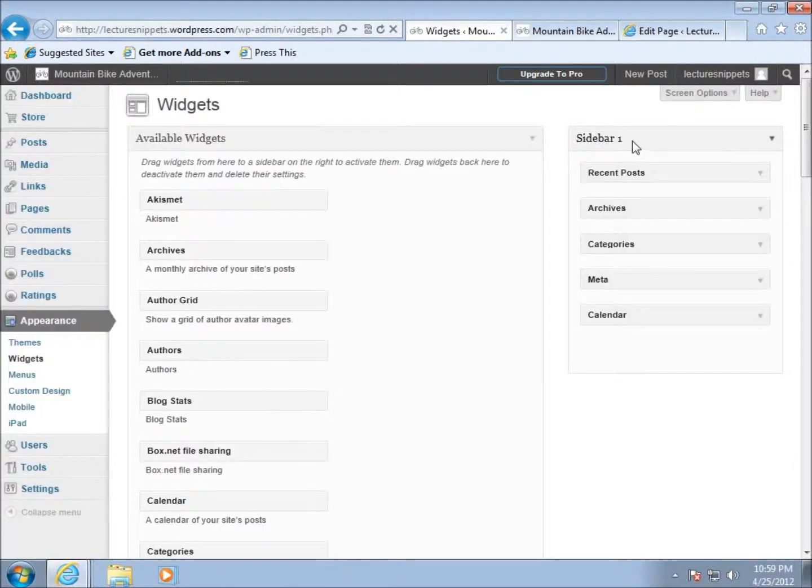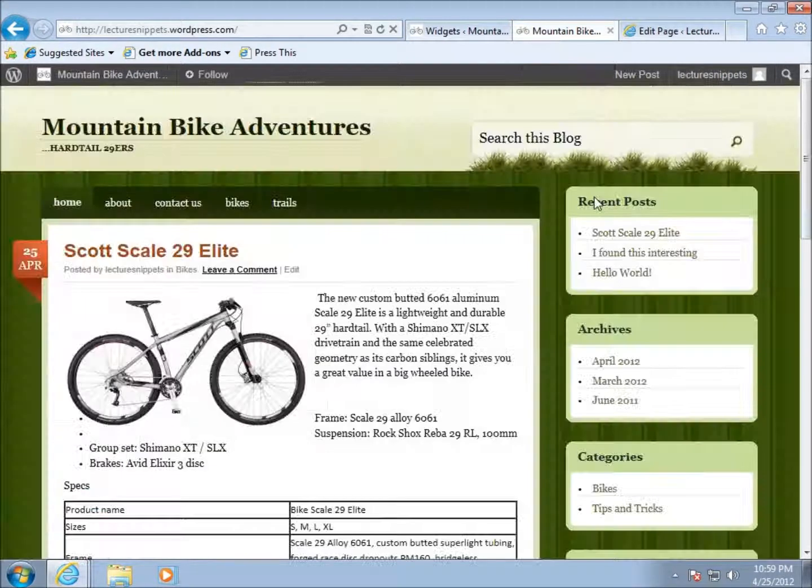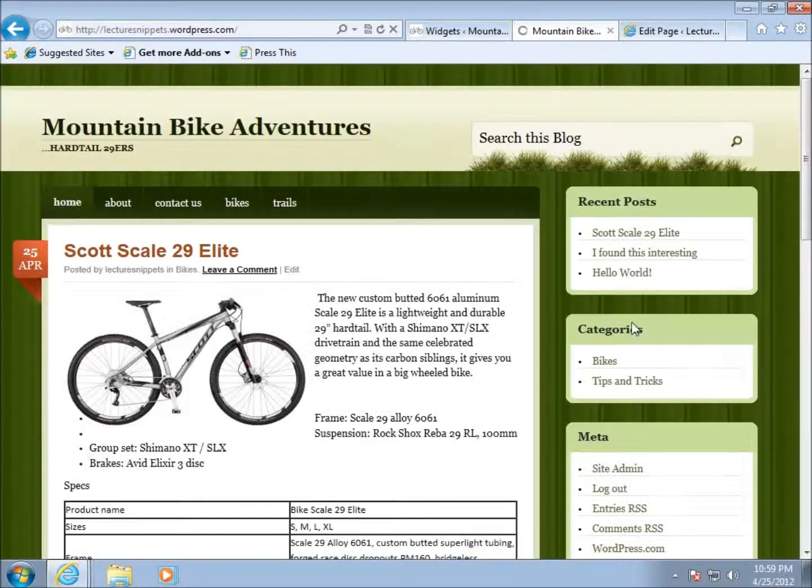Mine says sidebar 1 at the moment. That's just going to depend on the theme that you have, but the sidebar is what I saw on the right hand side of my web page. And so you can see they've got recent posts, archives, categories, meta, and calendar. If I want to remove something from here, I can. For instance, like archives. If I want to drag it off and let go of it, I've now automatically updated my site so that it no longer says archives. In fact, if I come over here and refresh my site now, you'll see that archives is no longer there.